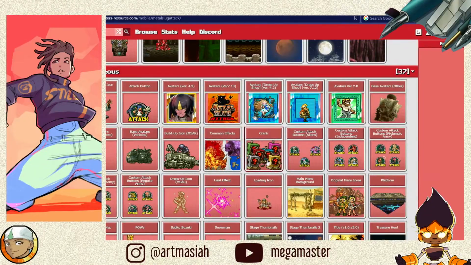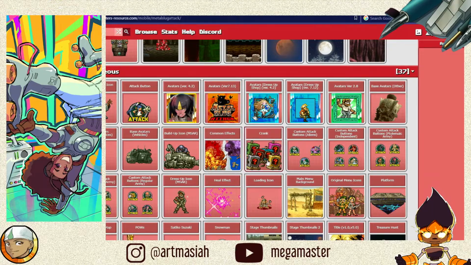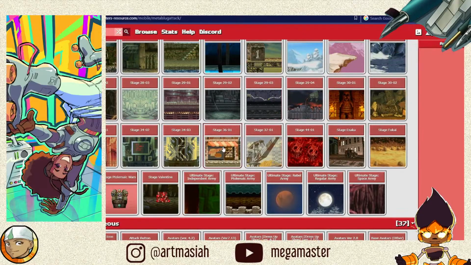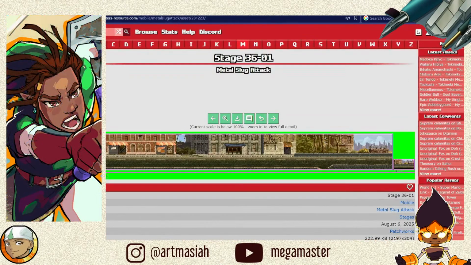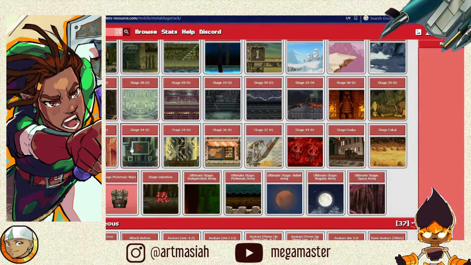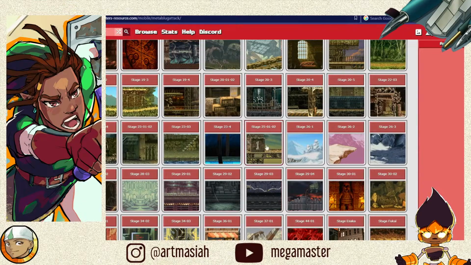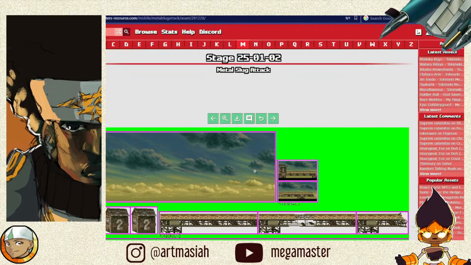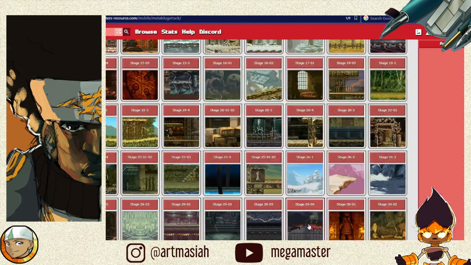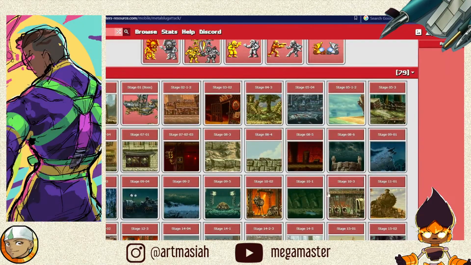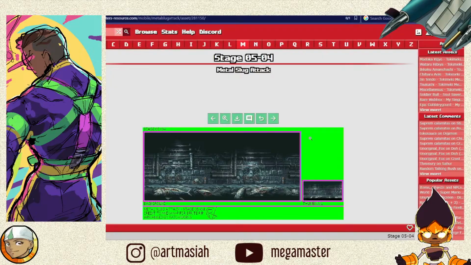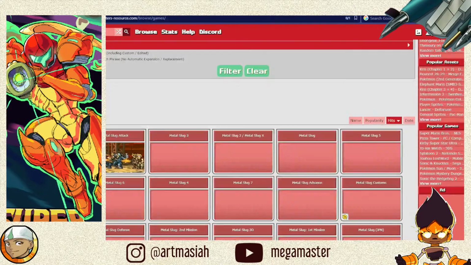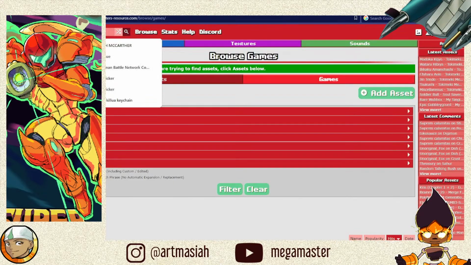Ooh, it's a lot of stages. Miscellaneous. Okay, maybe in miscellaneous. I don't know, it could be in one of these. Maybe one of these stages could have something that I'm interested in. Let me try Teenage Mutant Ninja Turtles.